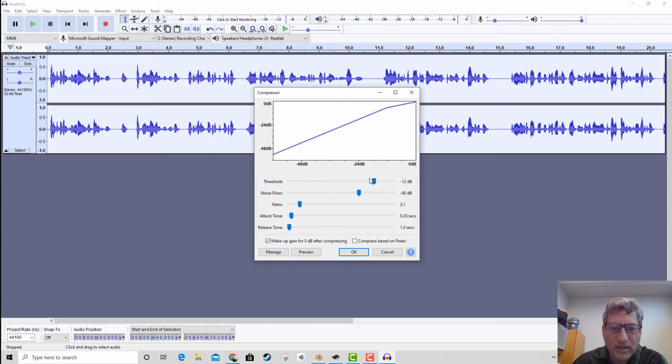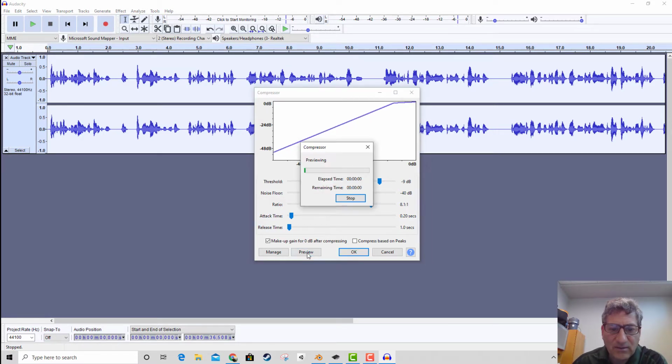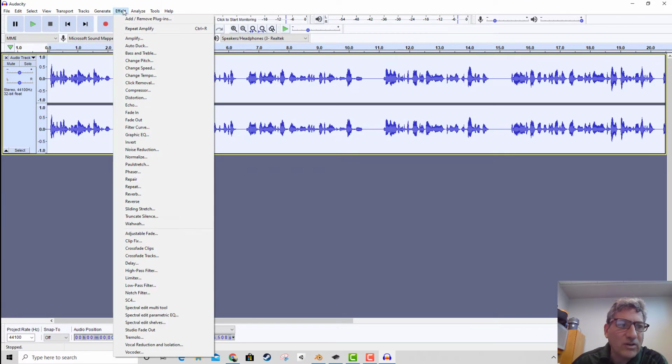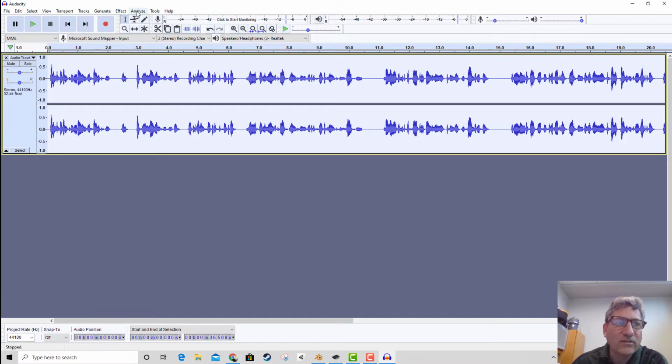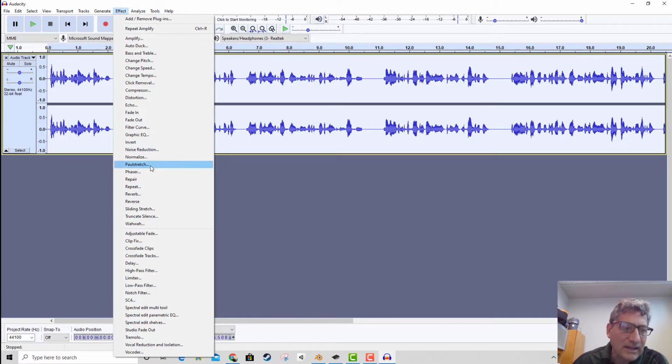And you can bring the threshold up or down, the noise floor, the ratio, and see what that does. If compression is what you want to do, you can change the pitch as well. You can put in echo, you can put in reverb. So picking a certain room size. But that's probably overkill for something like this.